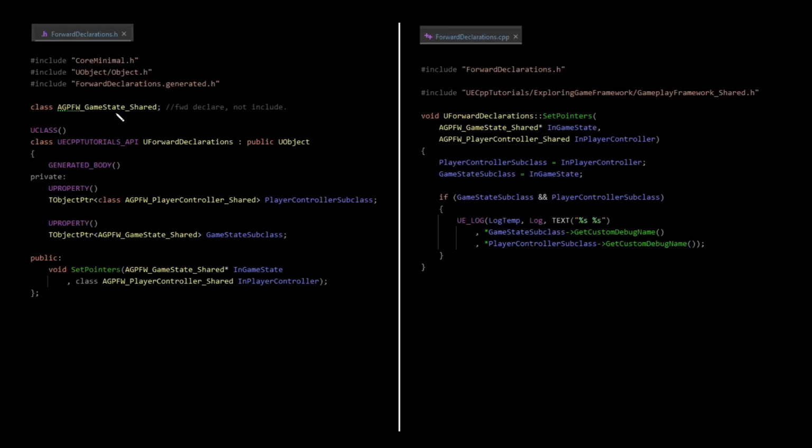Hey, real quick, let's discuss forward declares, since you'll see these throughout the engine. Like normal in C++, you include the files that you would use. So here we need to include TObjectPtr. But sometimes you run into a situation where you don't really need to know much about the file. You only need to know that it exists. Like here, I'm using a player controller and a game state, but really I'm only holding pointers to those, so I don't actually need specifics about them.